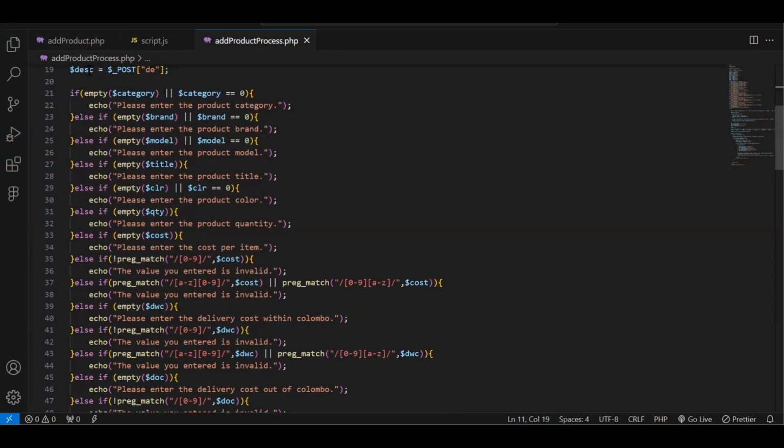And here after that, I have used some validation parts. I have checked through these if conditions whether the category is empty, then we echo a message as please enter the product category. If these two conditions become false, then it comes to the next else if condition. It checks whether the brand field is empty or the brand is equal to 0. Then there too it displays a message as please enter the product brand.